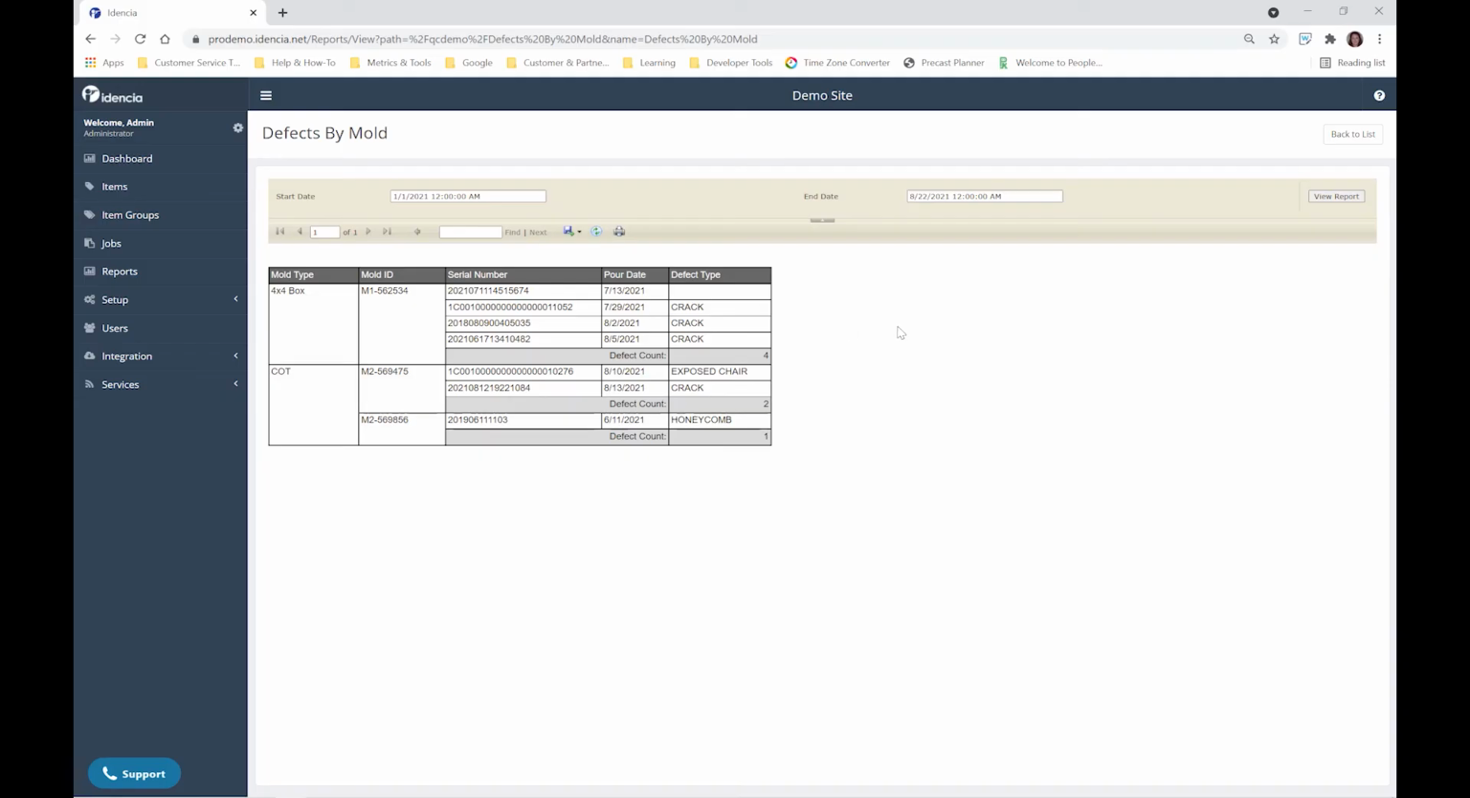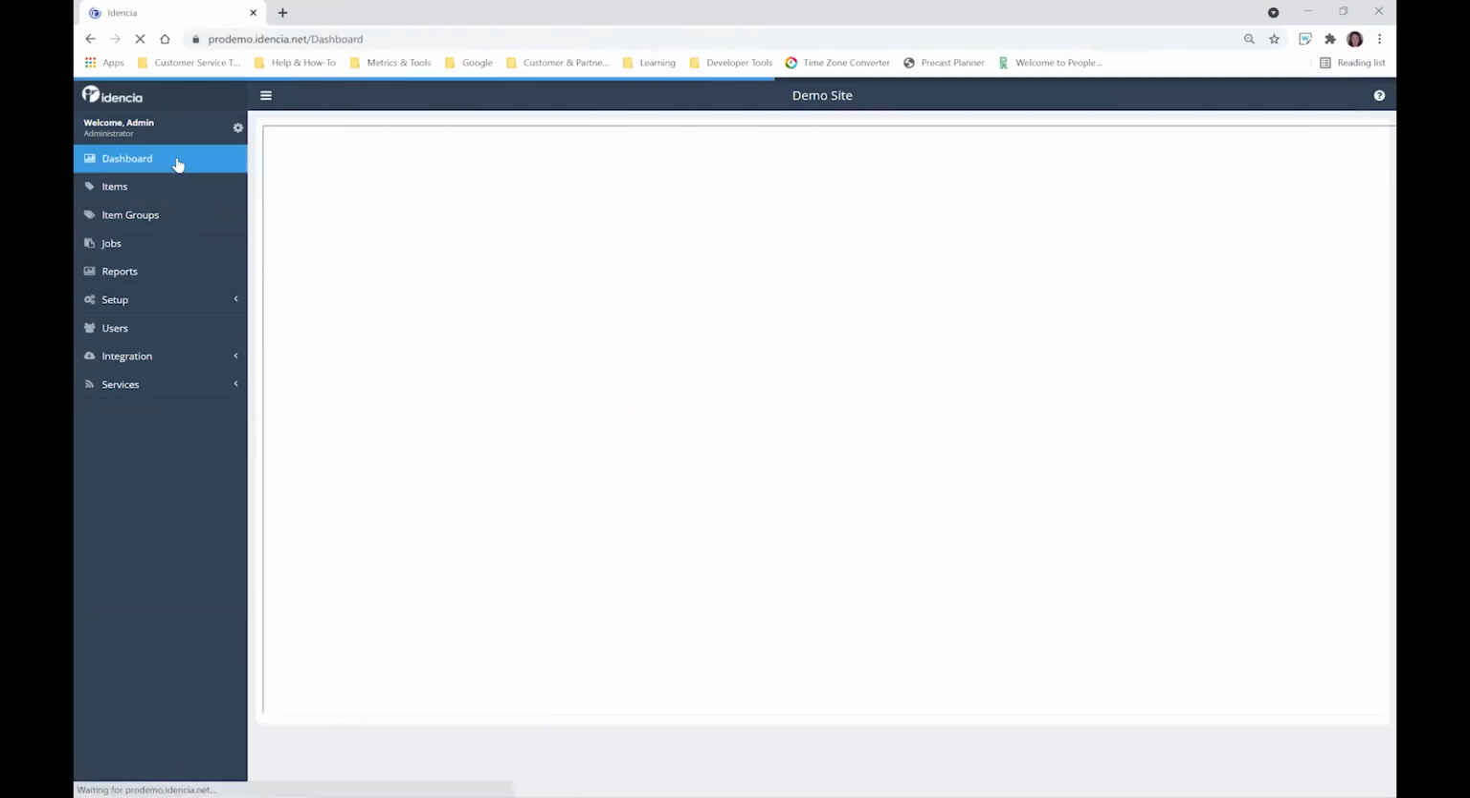If you want to know, in addition to what the defect type was, what concrete mix was used, the concrete strength, the stripping strength, or whatever other information is captured in Idencia that you would like to see on this report, we can put it in there.